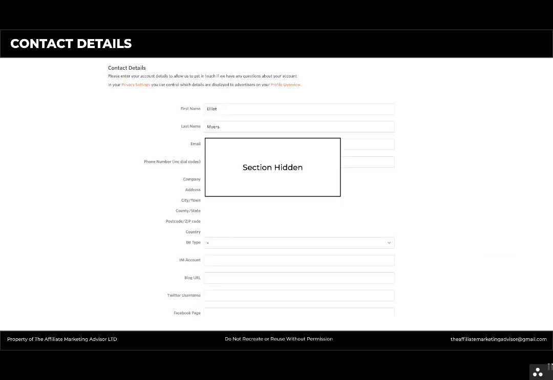Next, you'll want to, again, go back to the Accounts tab and navigate to Contact Details. Fill in the relevant details, and this is important for affiliates to be able to get in touch with someone at the business.